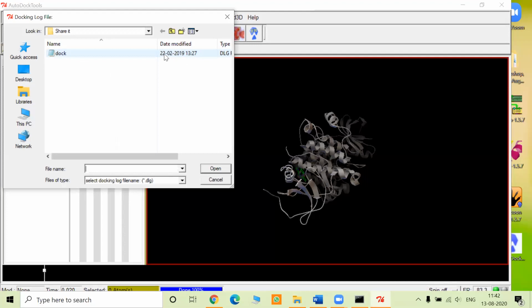Because I have to complete the process within a short span of time, the DLG file, that is the docking log file, has already been prepared. I just click on top of it and say open. I already prepared that one, and I'm using it for today's purpose.